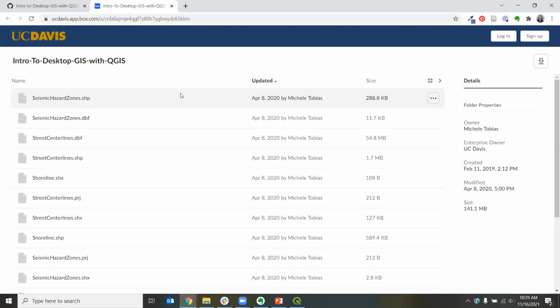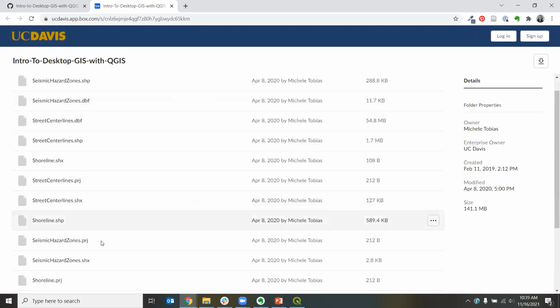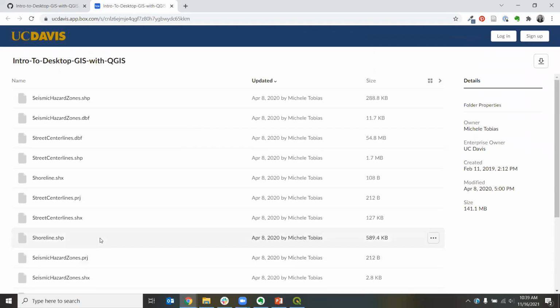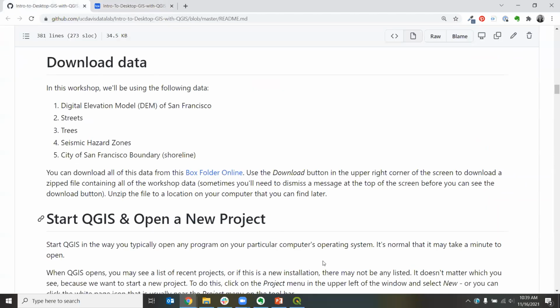That way you don't have to download each of these pieces of data individually, because we're working with shapefiles. And if you're familiar with shapefiles, you know that they come with multiple bits that need to stay together. So if you click this download button here in the upper right corner, you will get everything at once. When you download that material, you will need to unzip it.